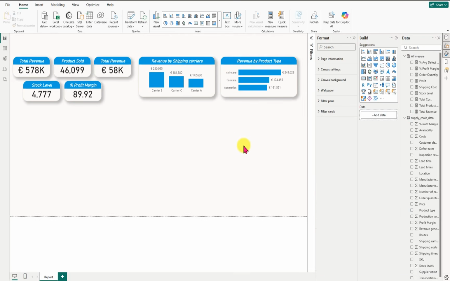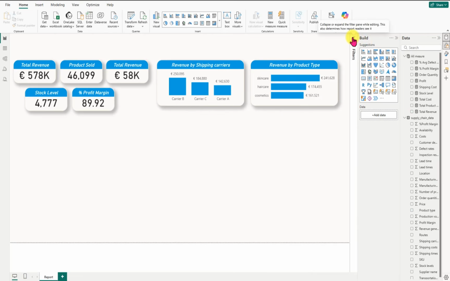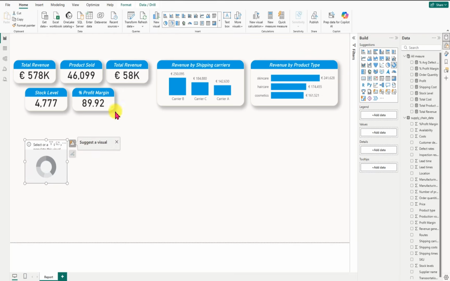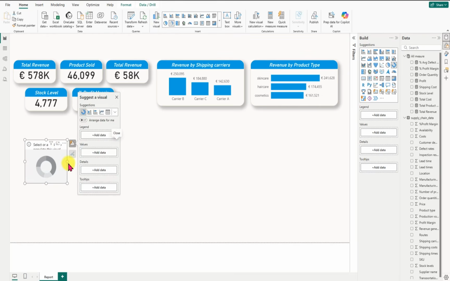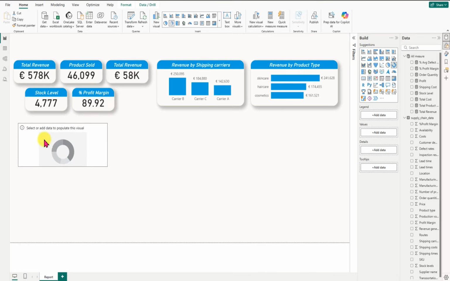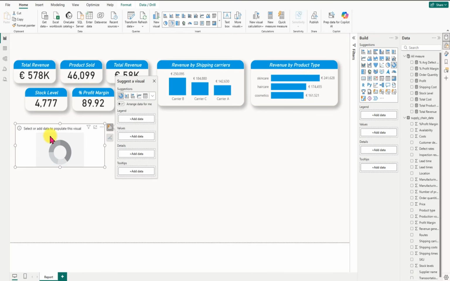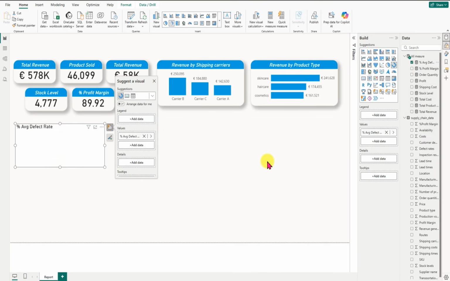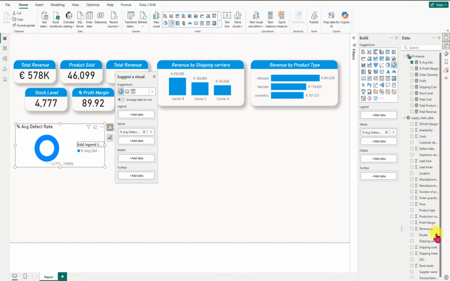That's well done. Then the next thing we're going to have is our average defect rate by product type. So we can just pick our donut chart here. Always make sure you click out of this place so that you won't have it. So I'm going to put this very close here. I'm going to bring this here. So I'm going to have average defect by product type.